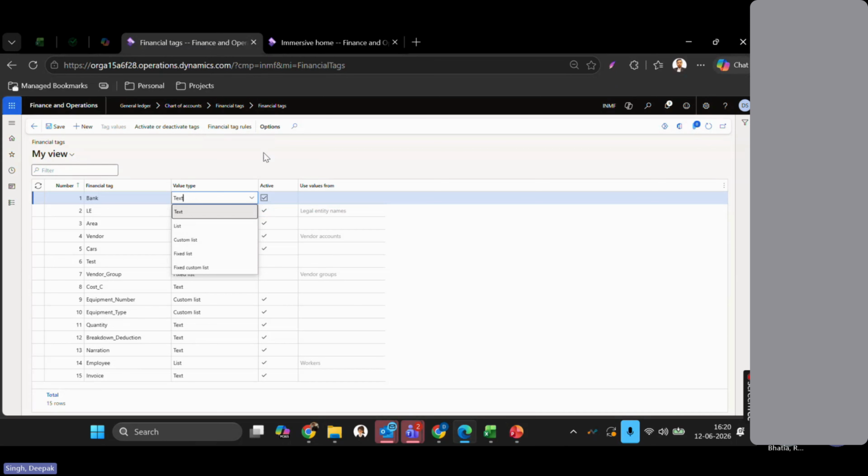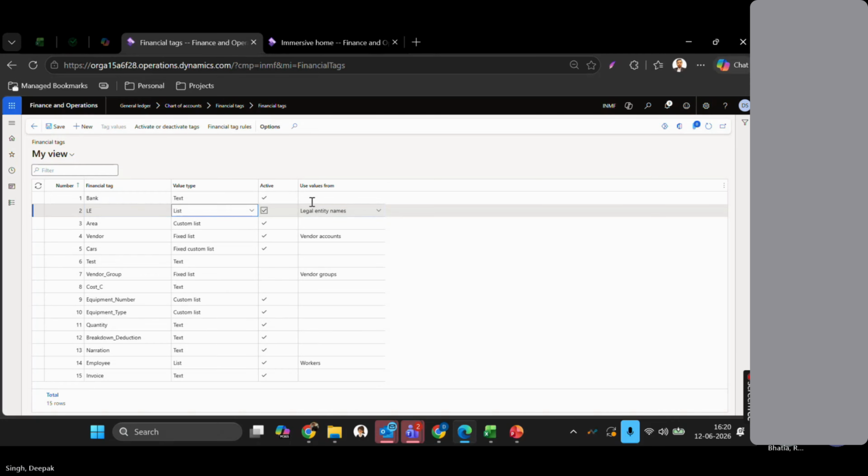Let me take you to this page. For legal entity, I have selected a list. In the list, I have to define the legal entity name. So we have these many entity names from where I can fetch the dimension values. We have this limited set of entities as of now, so maybe in future you can see more in this list because Microsoft is working on this.